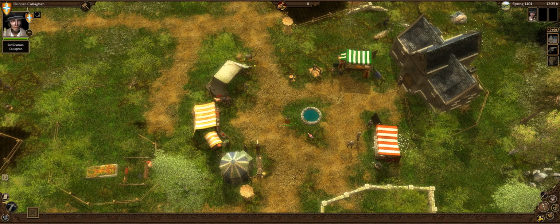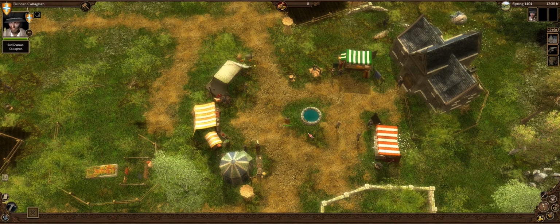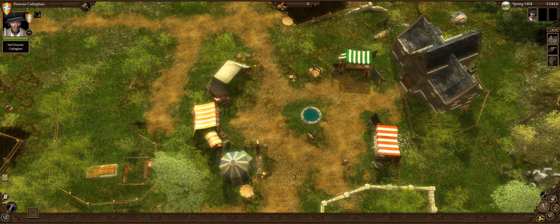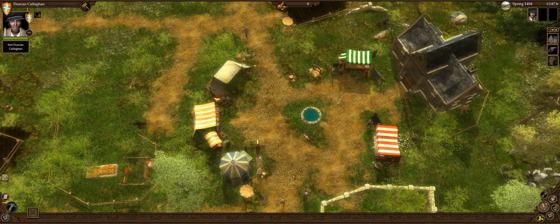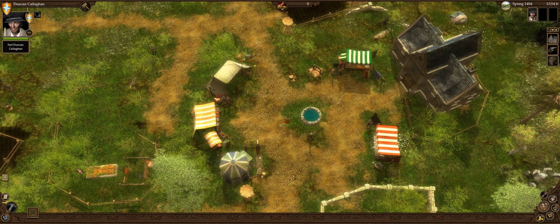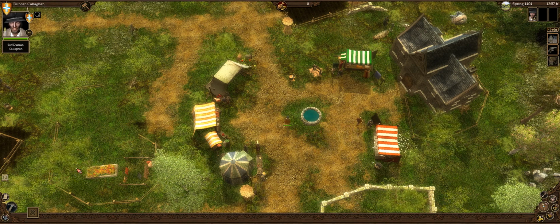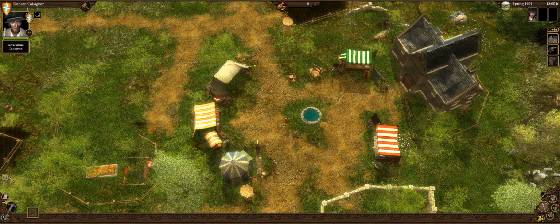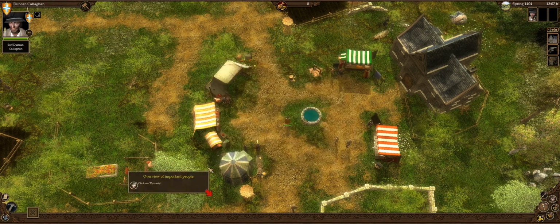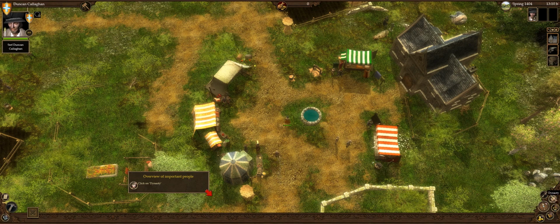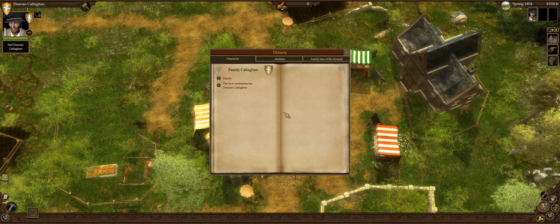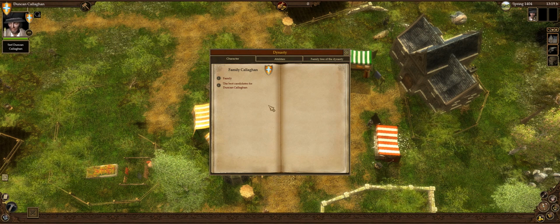Among the icons on the lower right edge of the screen is one called Important People. Left-clicking on this icon opens a window where you can see an overview of all important people, your family, your friends, and your enemies. You can use this overview to access and interact with any important character easily. Now open the overview and take a look around. For example, if you want to bribe an office holder before an election, you can use this overview if you do not know where that person is to be found.